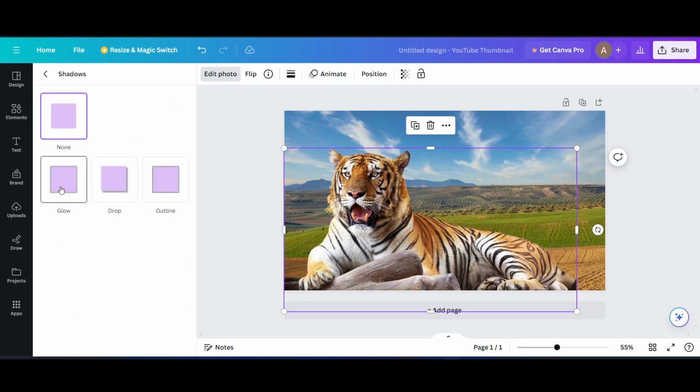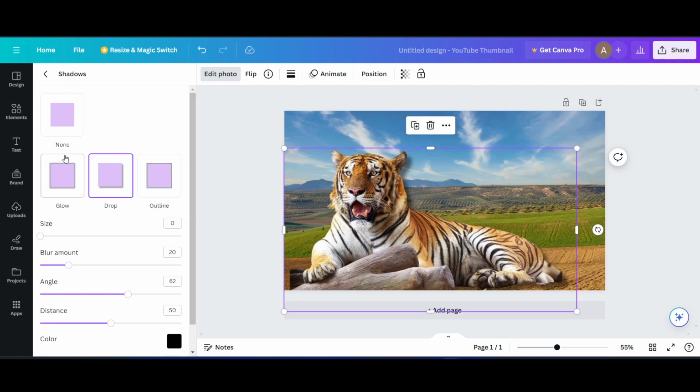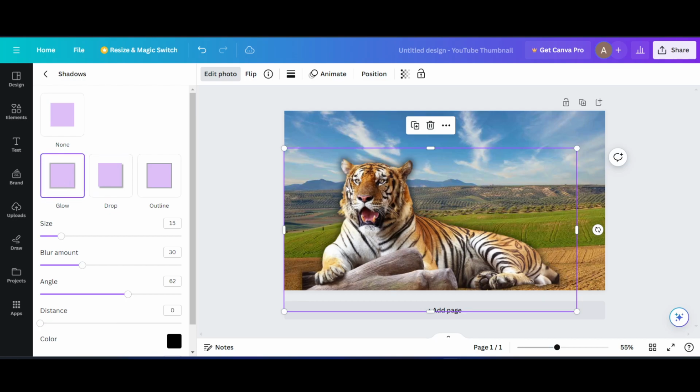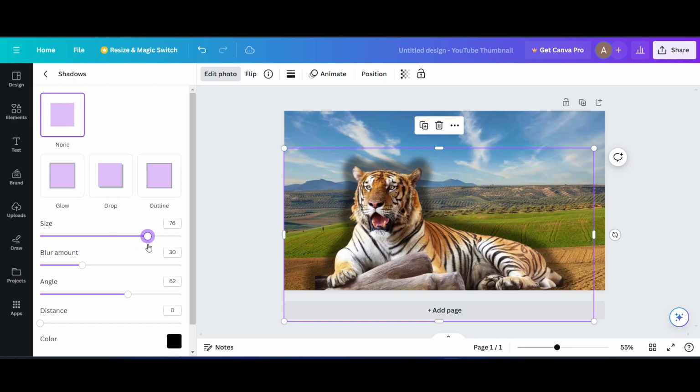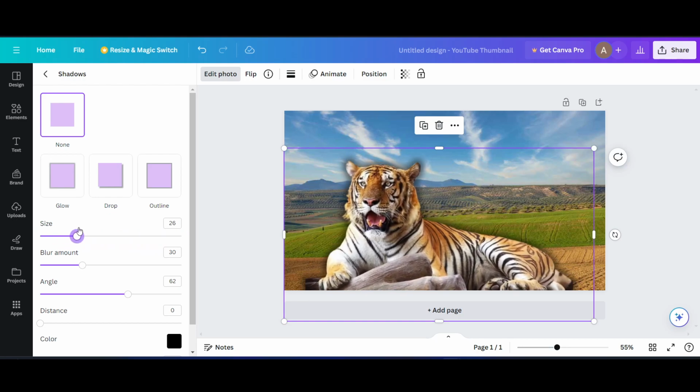Depending upon your requirement you can choose it. For example, I want a shadow like a drop one. I will explain you one by one, everyone. So this is a glow feature. The glow feature is something like that. It will give a little bit of depth on all sides of the tiger, right? So here I can just increase the size of the depth, right? So in this way you can do it.